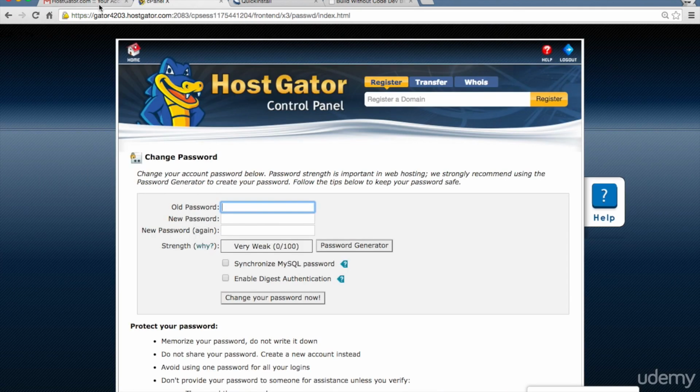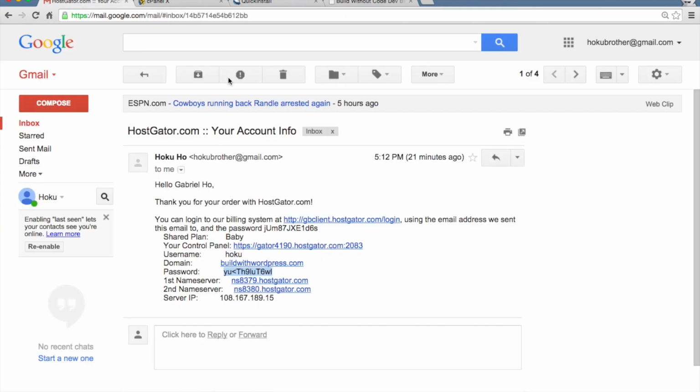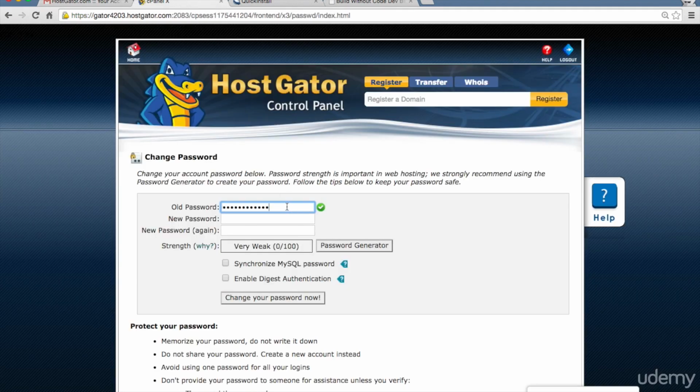Then you're just going to input your old password from the email, copy that, paste it in here, and then put in your new password and repeat it. Leave these unchecked and hit Change Your Password Now, and you're all done for HostGator.